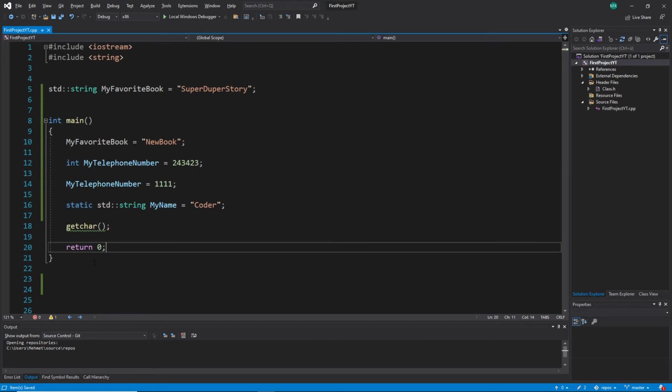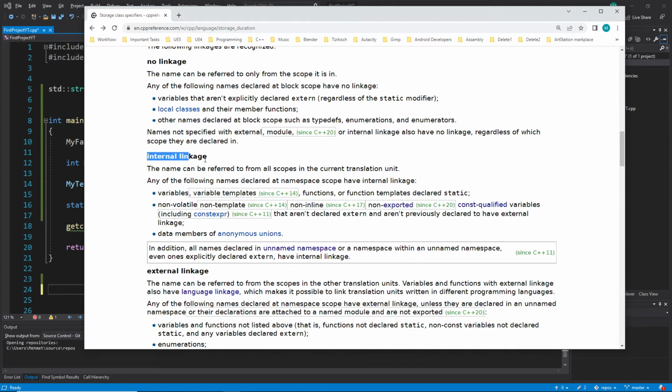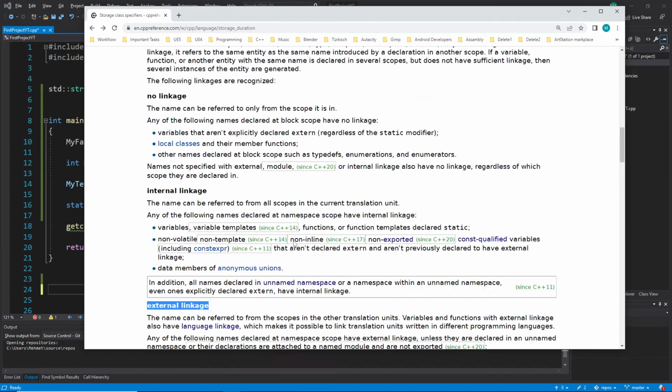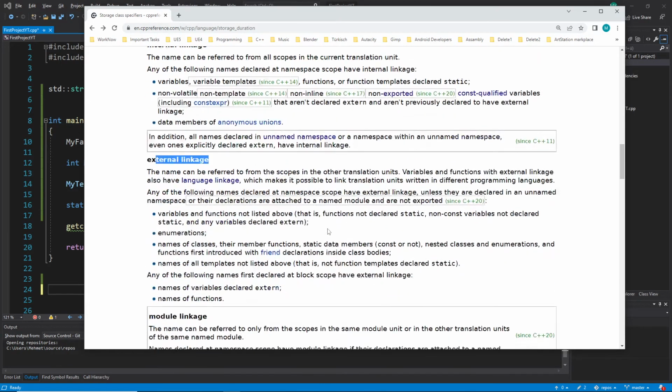For example, I now try to call this telephone number, which I declared outside. I can't. It will say no, it's not possible. It's not visible. It has no linkage. So linkage means, in general, can I call it or can't I call it? Can I use it or not? And of course, read the theory again a little bit more in depth, and then we will also have external linkage, but this is more for the future. But of course you can read this too.